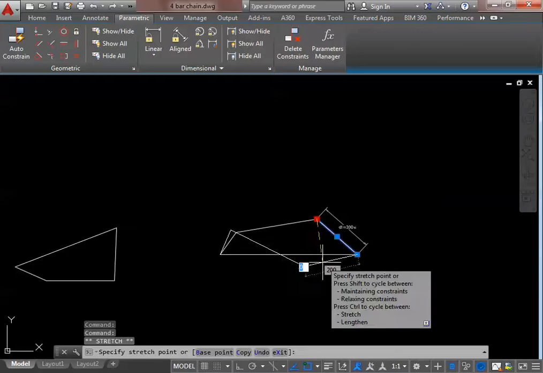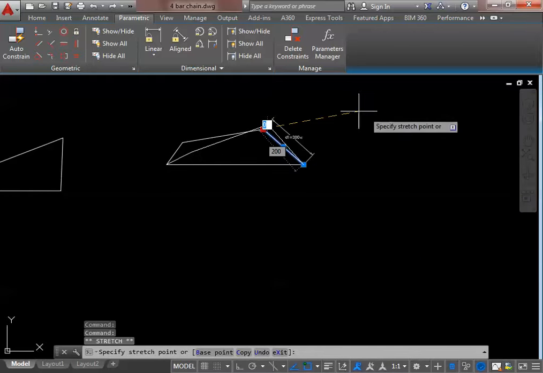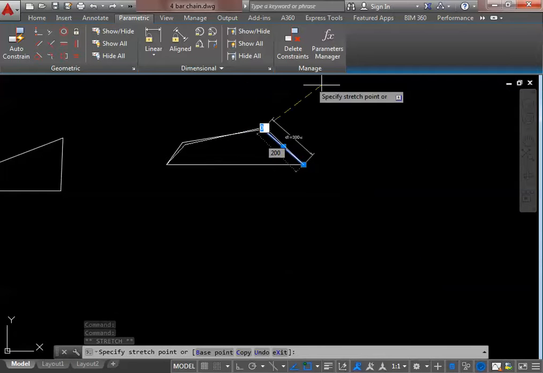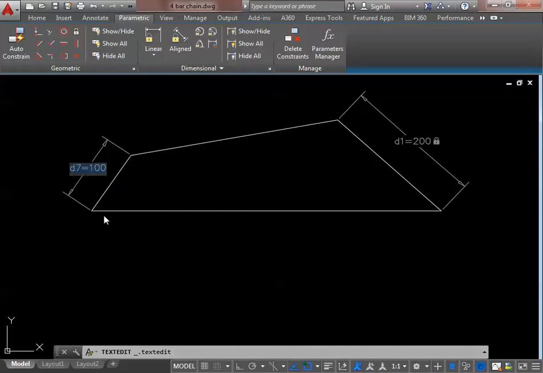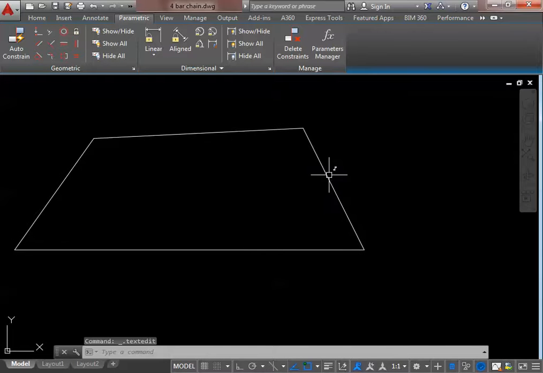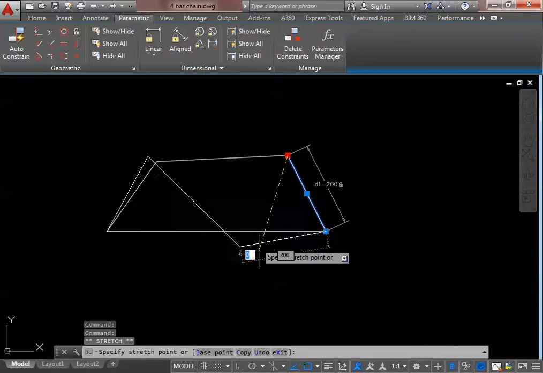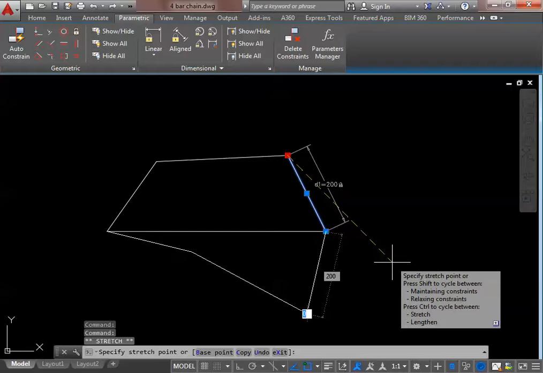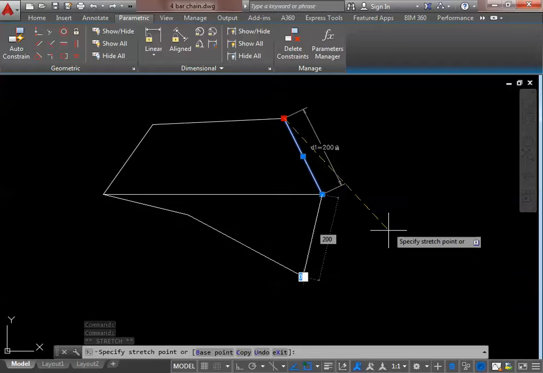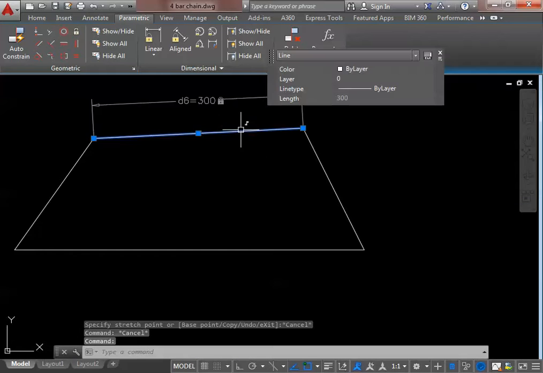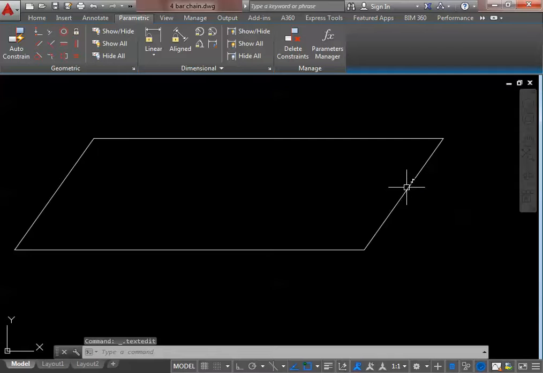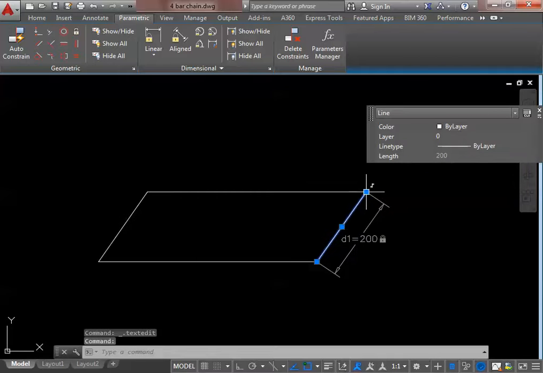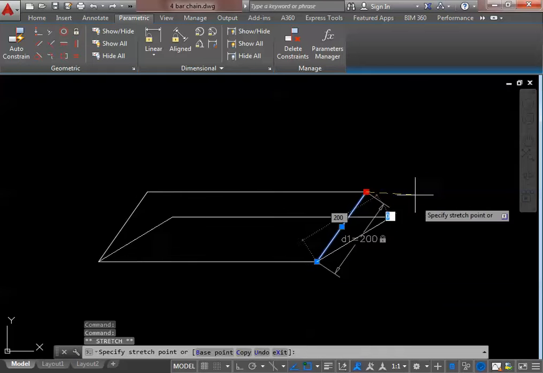So how can you resolve this? Increase, say 200. Try. It is locked here. So let us change this to 500. So it is done.